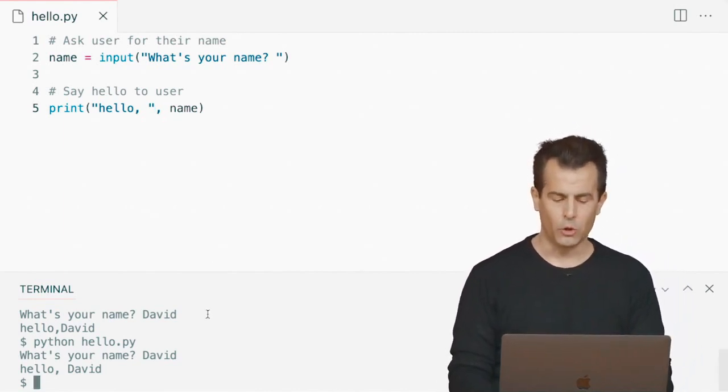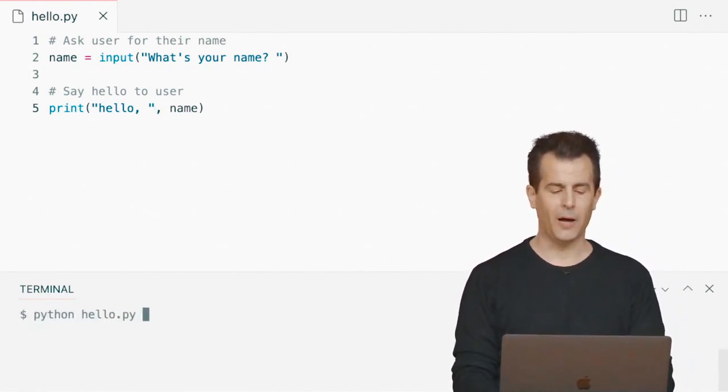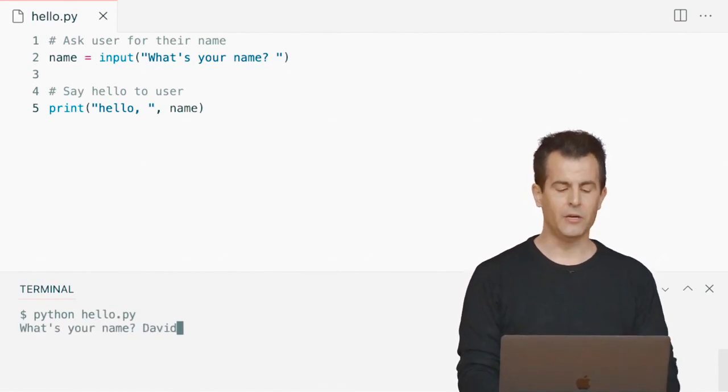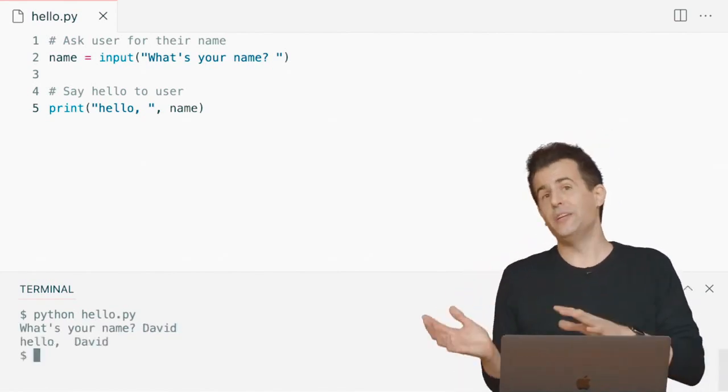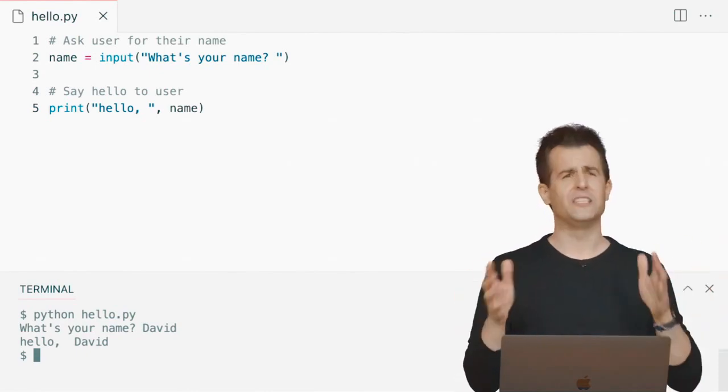So let's see how this looks. python of hello.py, enter. What's your name? David, enter. OK, I've kind of overcorrected. Now I've got 2 spaces for some reason.